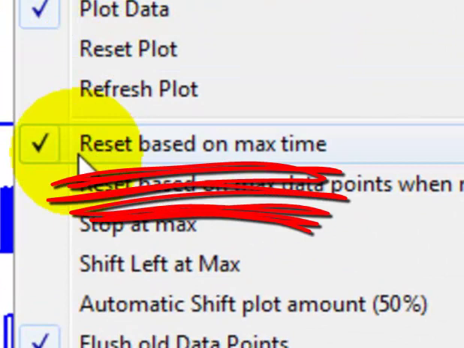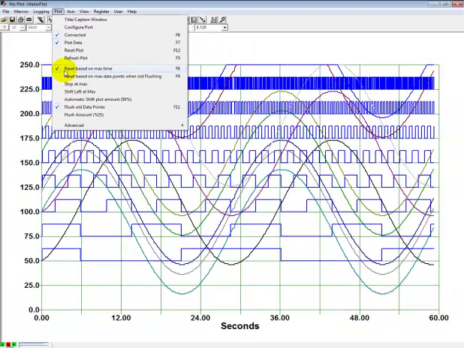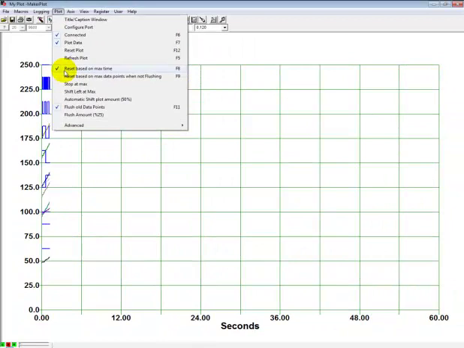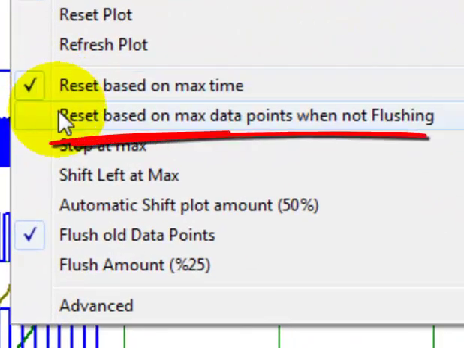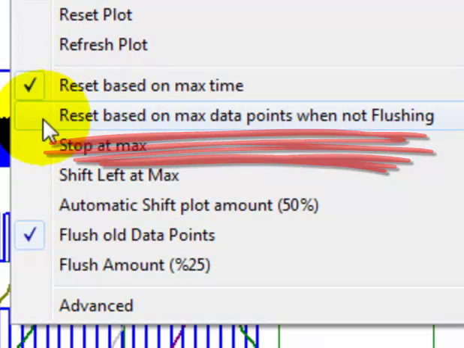So we've covered now the Connected, the Plot Data, and the Reset Plot. Right now we're checked to reset based on max time. What this means is that when the plot comes to the very end of the screen, it's going to reset and start all over again, which we'll let it do right now. There it went. So we reset based on time. The other choice is to reset based on max data points when not flushing.